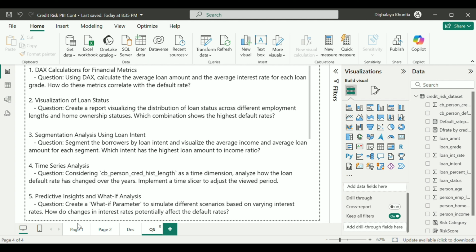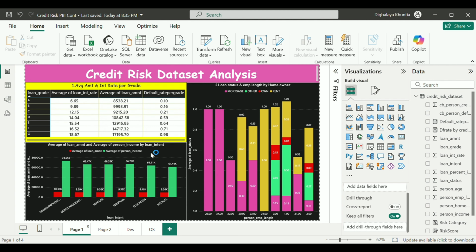So for this, first I added a text box and wrote credit risk analysis to give the report a proper title. I adjusted the formatting, changed the font, added a background color, aligned the text. This part is completely up to you. Now for the first visual, I added a matrix visual. In the rows, I dragged the loan grade.